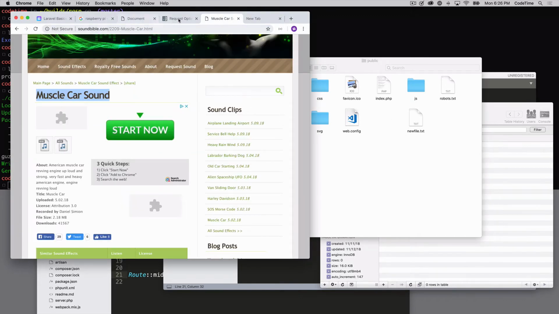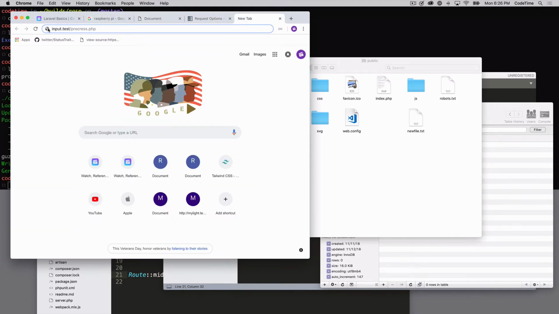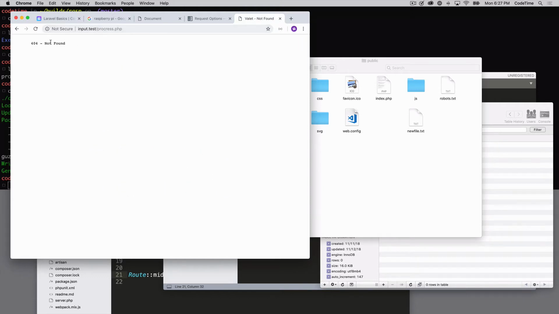All right, so here we go. Let's see if we were able to do this successfully. I'm on this page here, so input.test. Imagine this is on your Raspberry Pi right now, but it's really a separate server, separate URL. I hit enter. It says 404 not found, and that is because I spelled process wrong.